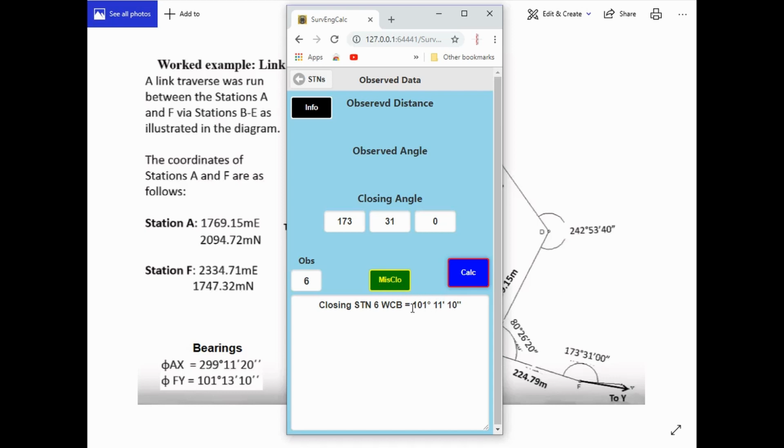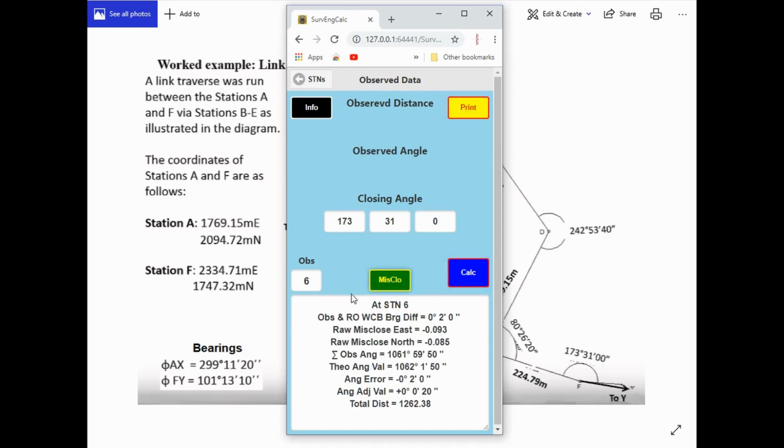Okay, so when we get this last whole circle bearing output here, we get a little green button. This is the misclosure button, which calculates the errors and adjustments. So if I just press that now, at station 6, this is what I've just discussed here. The observed whole circle bearing and the reference object whole circle bearing have a difference of 2 minutes. Okay, and the raw misclosure in eastings and the raw misclosure in northings are from the raw coordinates at 6, where we've just come through and got raw coordinates for, they're completely unadjusted. So that just gives you a rough idea of what it is.